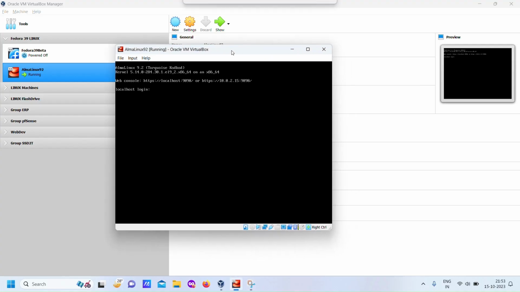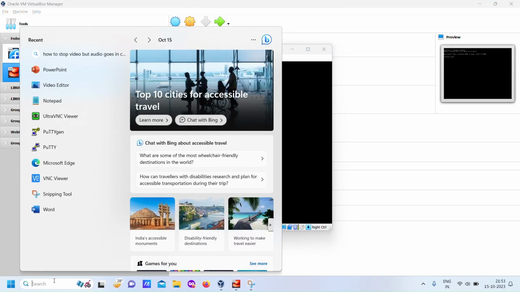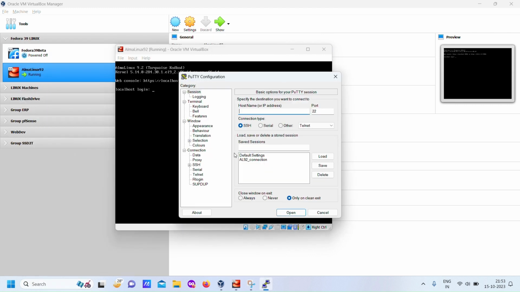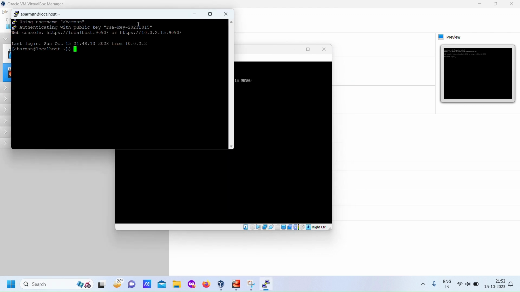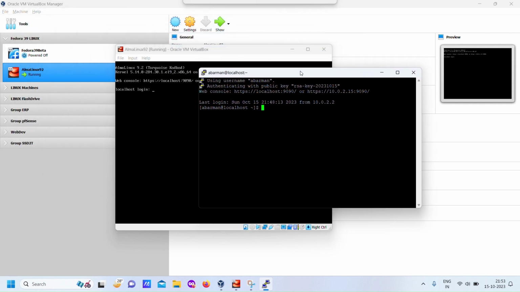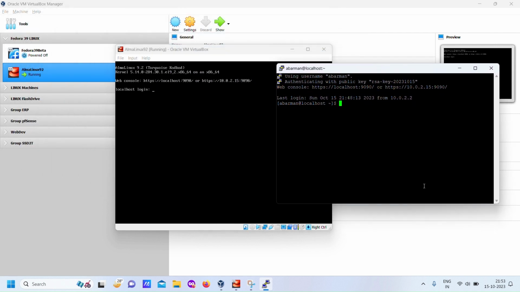But before we get started, we need to establish a connection to our AlmaLinux 9.2 server. We'll be using PuTTY on our Windows 11 host machine. Now, one important thing to remember is that to achieve this connection, we'll employ port forwarding. Port forwarding is a way to securely connect to your server by redirecting network traffic from your host machine, in this case, Windows 11, to your AlmaLinux 9.2 server.